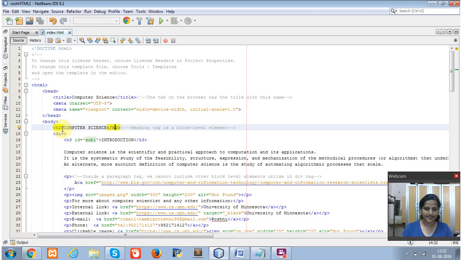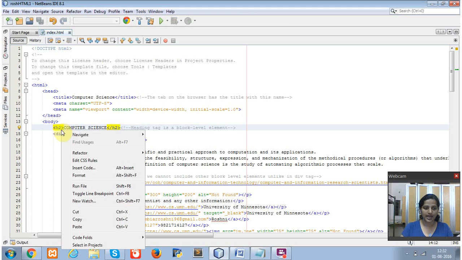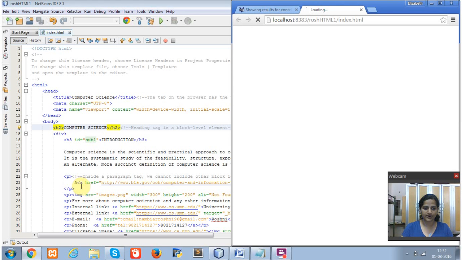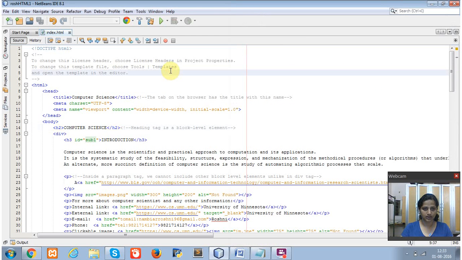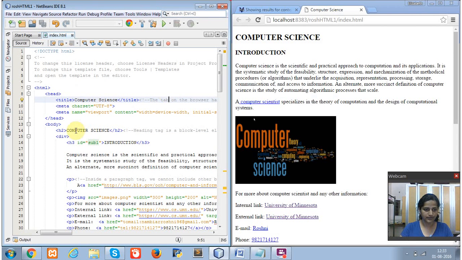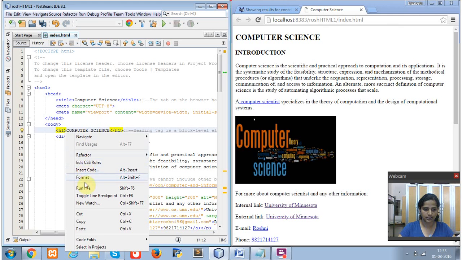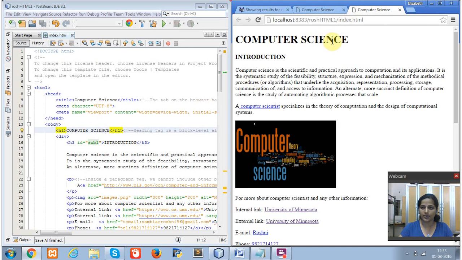Now within the body tag, I have given a heading tag. The heading tag ranges from H1 till H7. So over here I have given H2. I'll run the file and you see here computer science is displayed in a fairly big font. But if I change my heading tag to H1, it will be bigger. The font will be bigger.